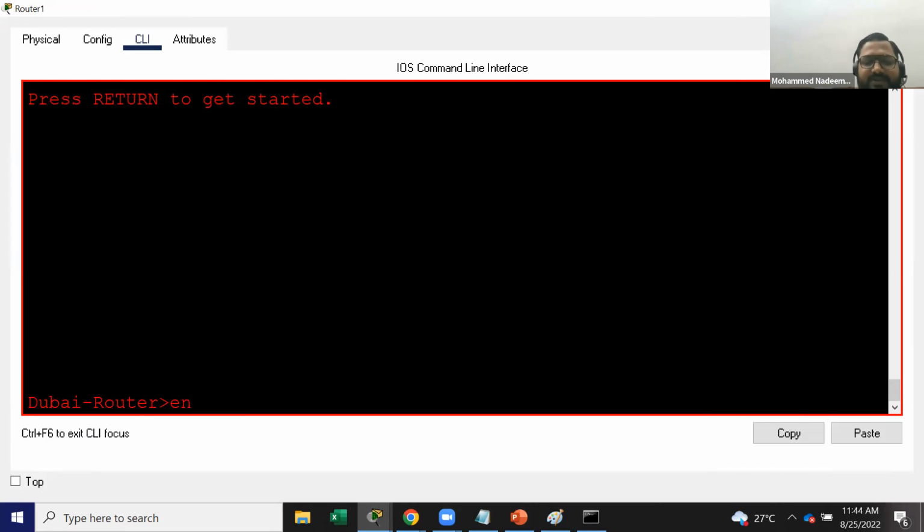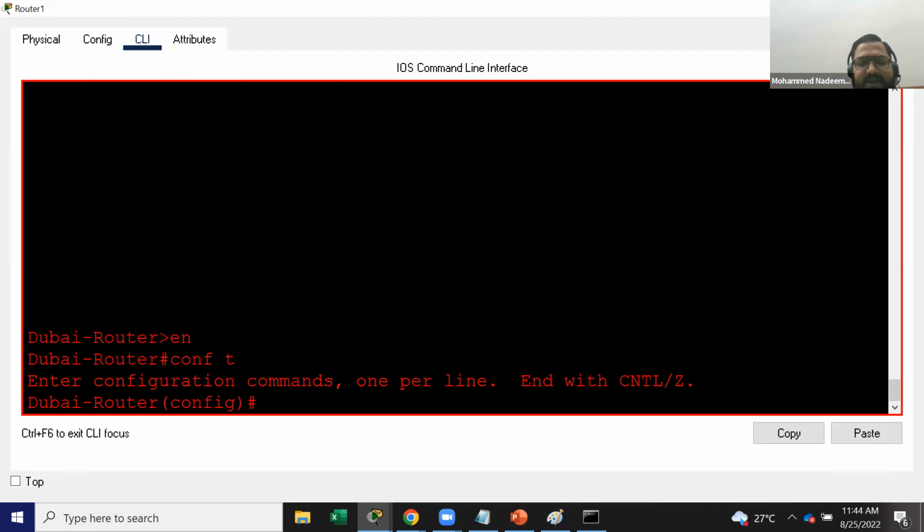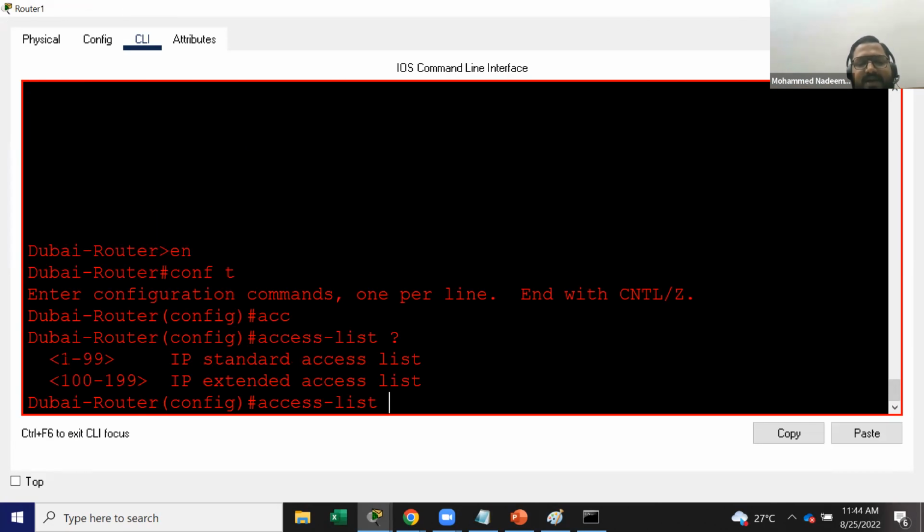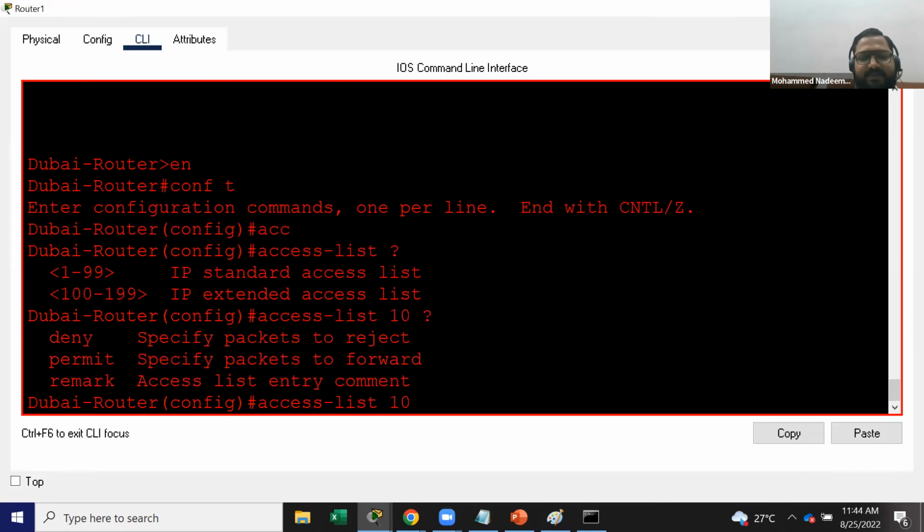Okay, so I will go to config terminal and say access list, then give the number. If you give a number between 1 and 99, it will be a standard ACL. So I will say access list 10. What do you want, permit or deny? There are two things you can do, or you can also put remarks. First I want deny.